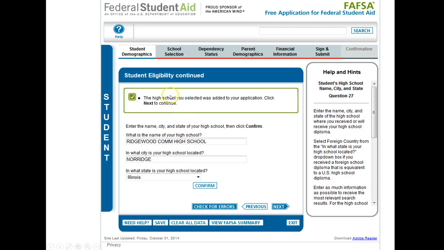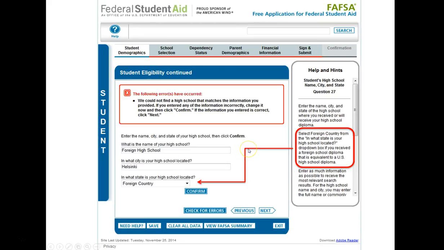And then this is student eligibility, continue. So you'll put your high school, what city it's in, and click confirm so it can pull that information in. Okay, and then what state was your high school located? Select foreign country from in what state is your high school located. It's a drop-down box if you received a foreign school diploma that is equivalent to a U.S. high school diploma. Okay. They've added a request to the community instructing applicants with a high school diploma from a foreign school to select foreign country from the state drop-down list.